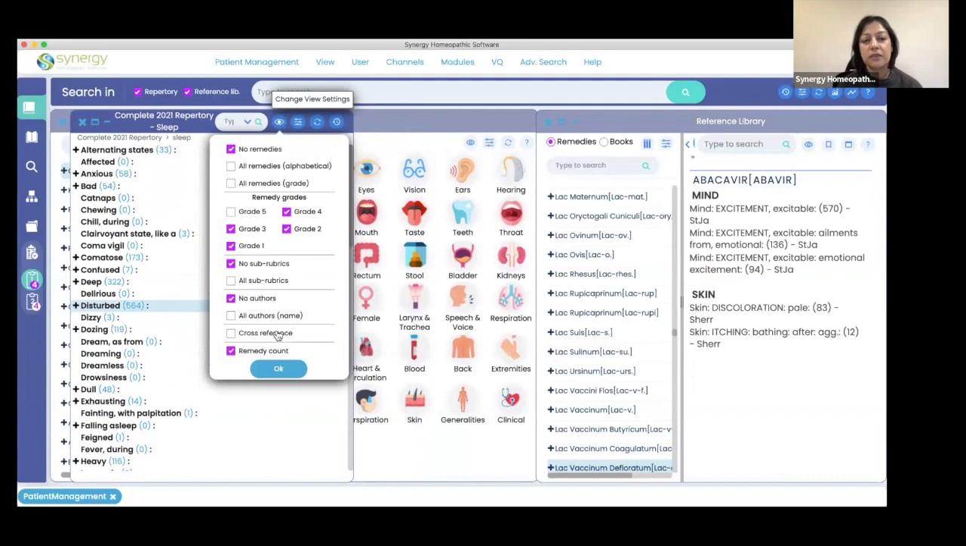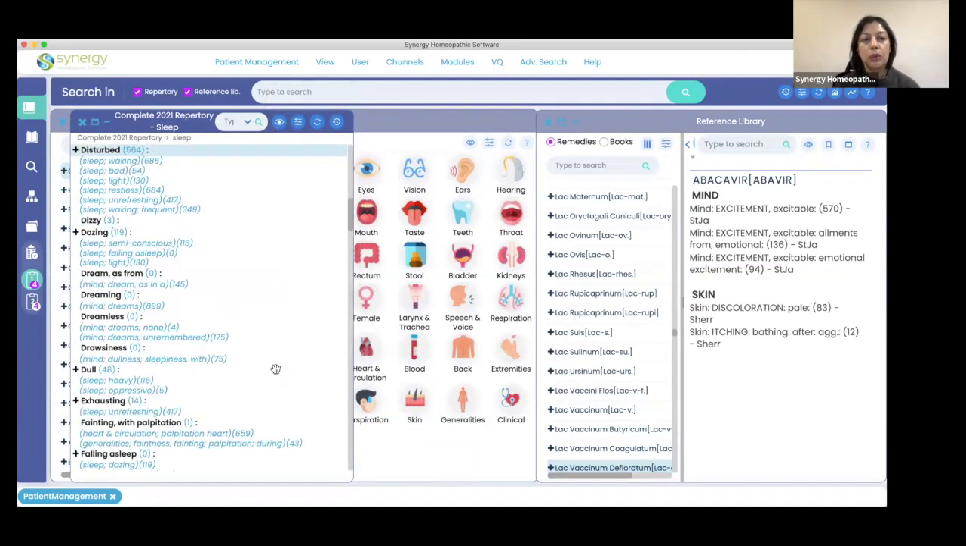if you are used to working with cross-references or only turn them on once in a while, and I'm only turning them on for this from inside the sleep chapter. So if I open other chapters, it will not open because I used my view settings from inside the chapter. The thing that we have added is that now with cross-references, you can see the remedy count for the cross-reference.